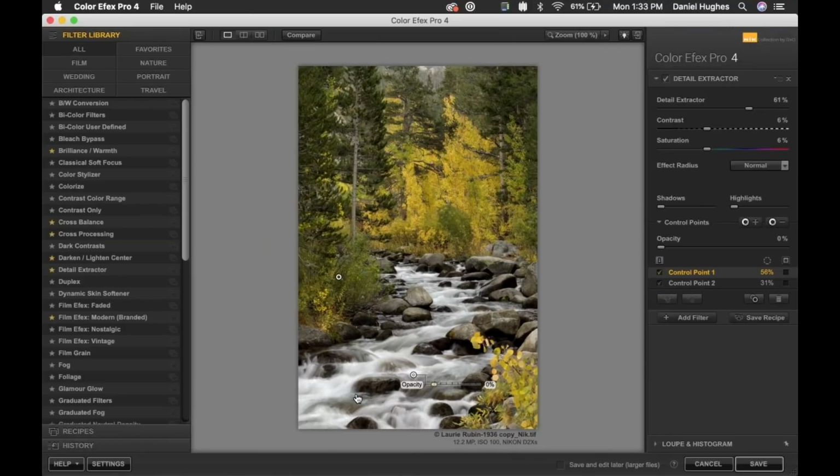There you can see the difference from opacity at 0 to opacity at 100. And it's too strong right now, but bear with me.